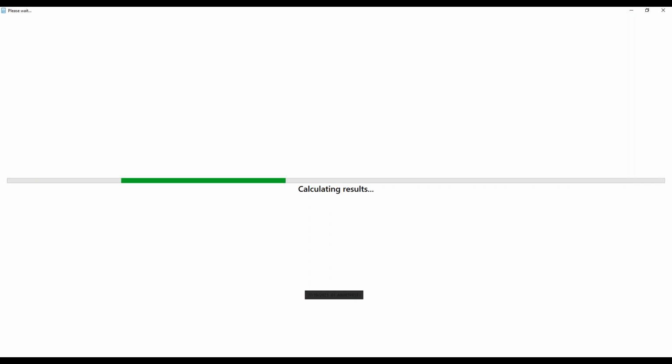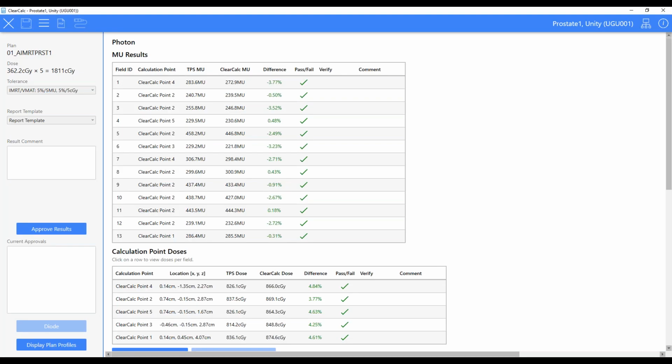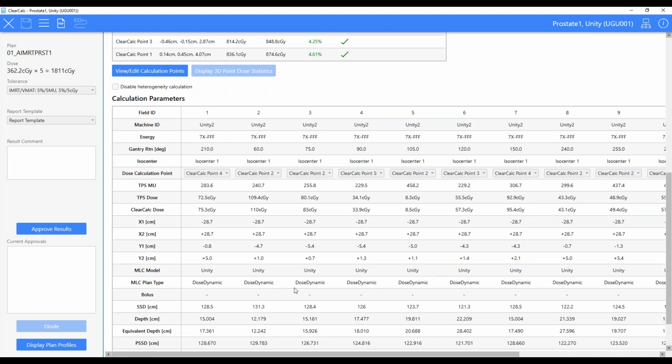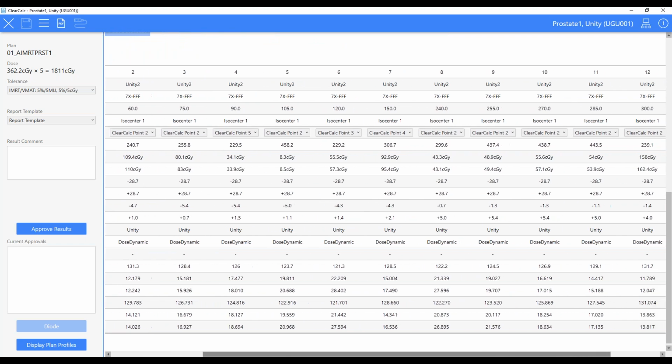And we do on the admin side have a machine configuration for Unity. I'll walk through admin in a moment and take you through all these machines, but I just want to give you a look at what the calculation looks like here too. Again, it largely looks the same. You're going to see here that we utilized quite a few ClearCalc points for the calculation, and those will all be displayed here. And then across the bottom, you'll also still see our calculation parameters table, just like you're used to seeing for any other machine as well.